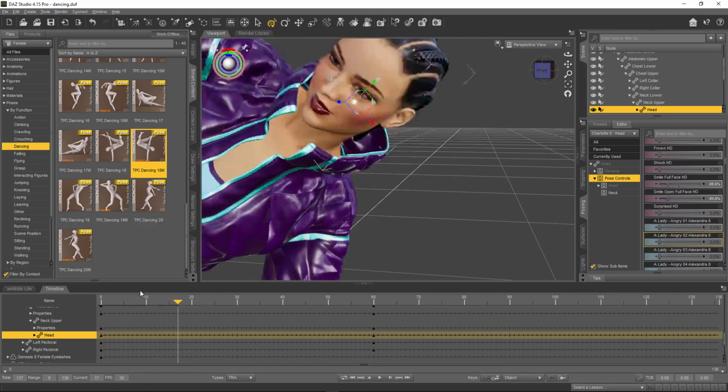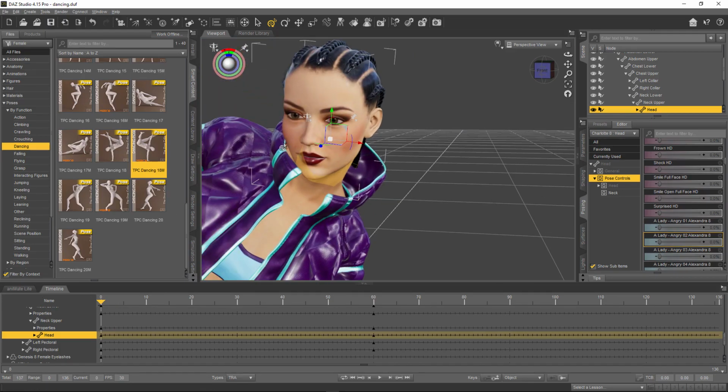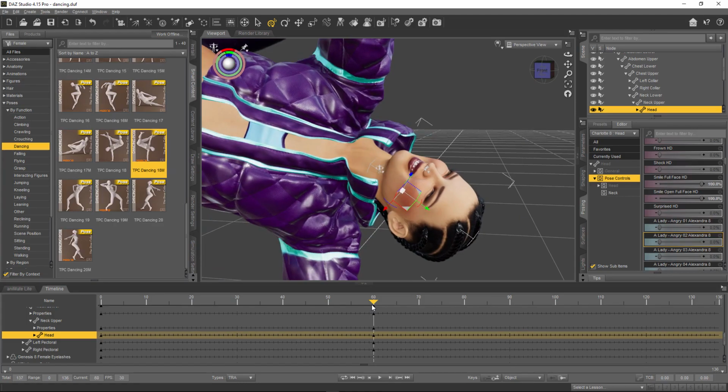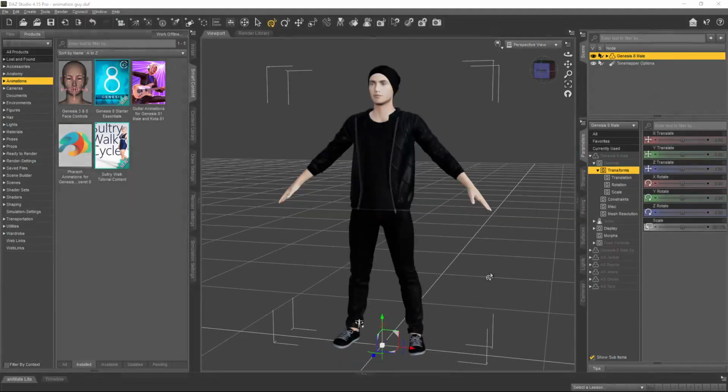So if we scroll back to the start, we have no smile. And as we play through, she starts smiling as she gets into her crazy dance move, like so. So that's how to manually animate your characters. Let's take a look at one more way to animate in Daz Studio. And that's by simply buying an animation preset from the Daz Marketplace.